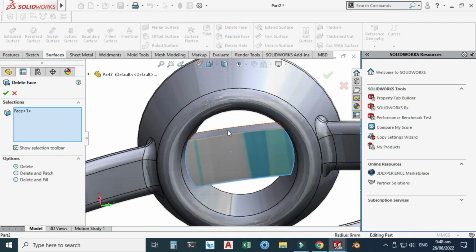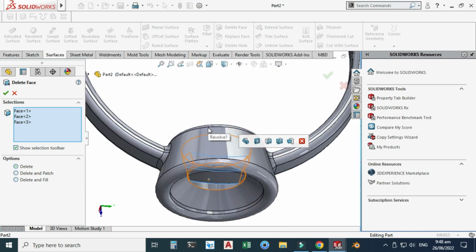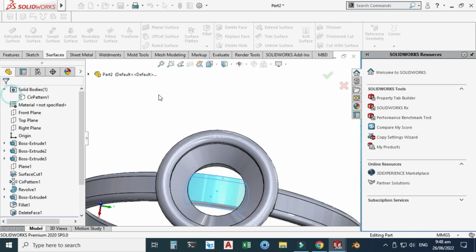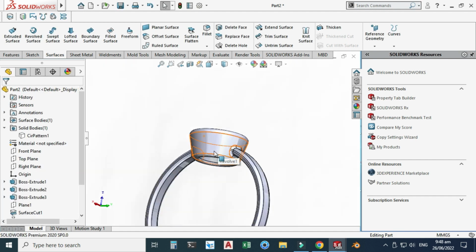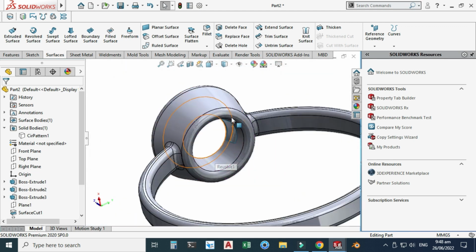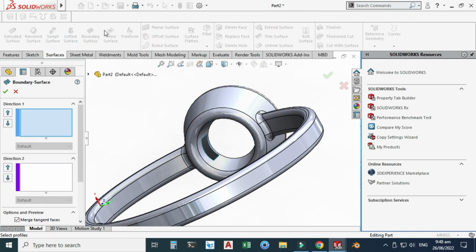So first I will select this face, this face, and this face, and also this top face, and I will use the Delete option. You can see here Delete and Patch, Delete and Fill, but I will use the Delete option. Select OK, and now all these faces are deleted, and we need to patch this portion and this portion.